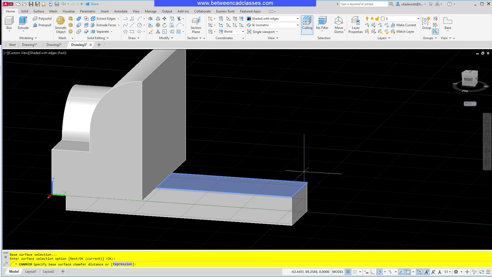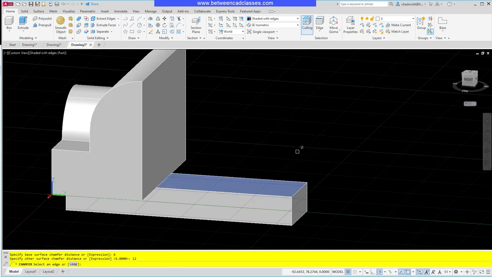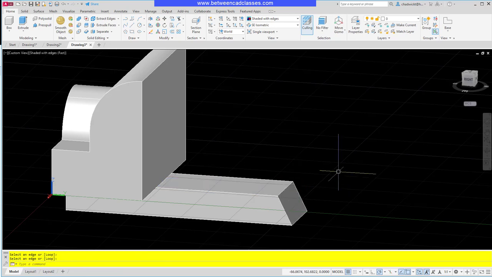Next, it asks me for my base surface chamfer distance. So this is the distance that's coming off of this shape. So in this case, it will be 6. Then it asks me for the other surface chamfer distance. I'll enter 12 and enter. Then it wants me to select the edge, so I'll select the same edge once again and press enter. And now you can see that the chamfer has been added.